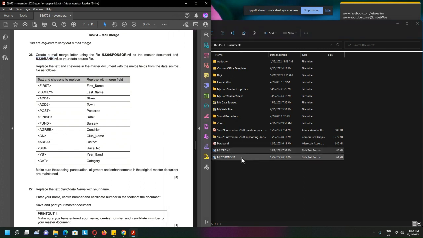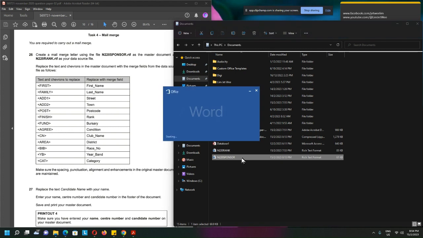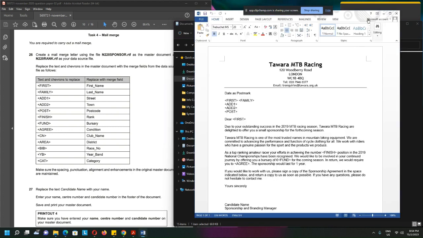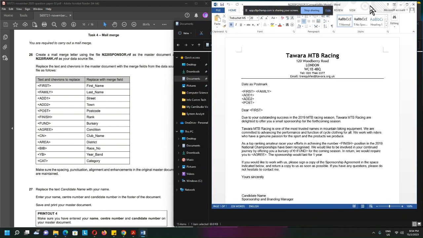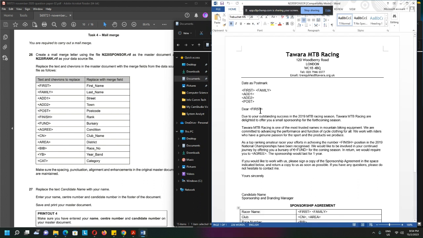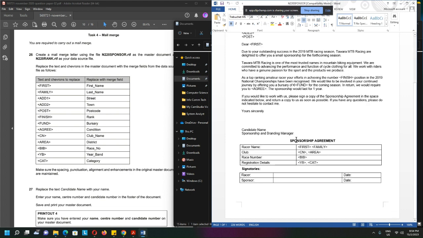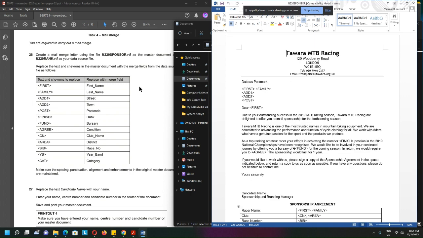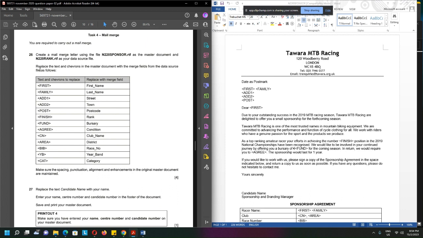Let me open this file first. So this is what it looks like. It has a lot of spaces here. Some things are already done for you. Look at the next instruction: replace all this text in the master document. Remember which one is the master document? This is the master document, with the merge fields from the data source.